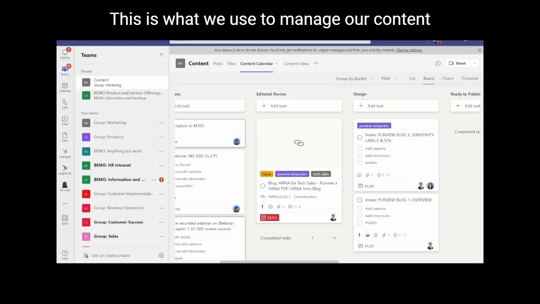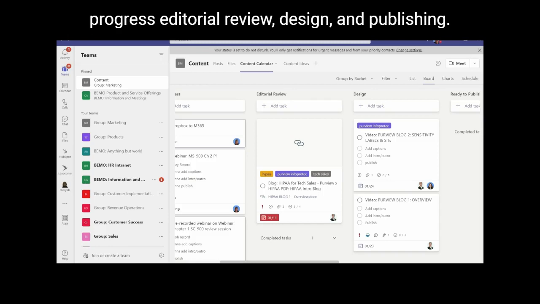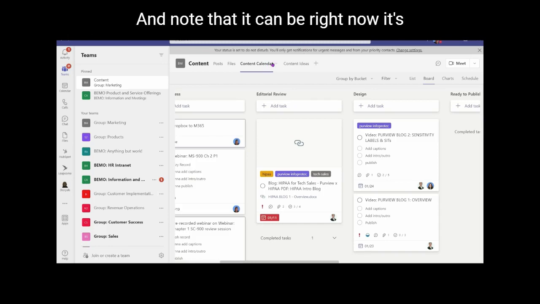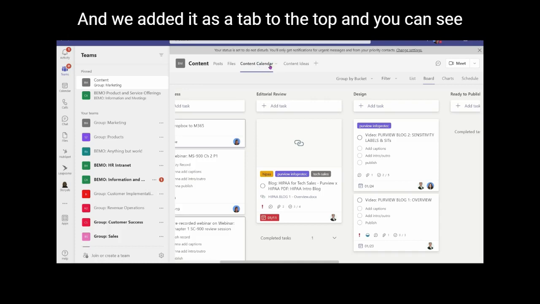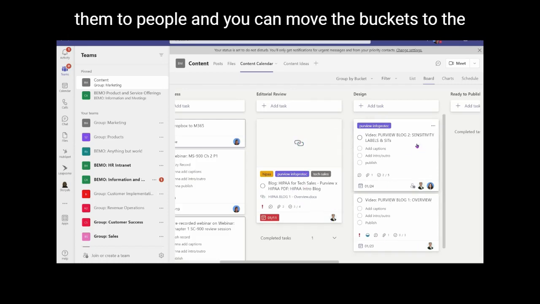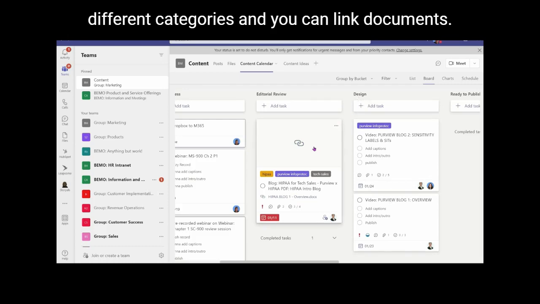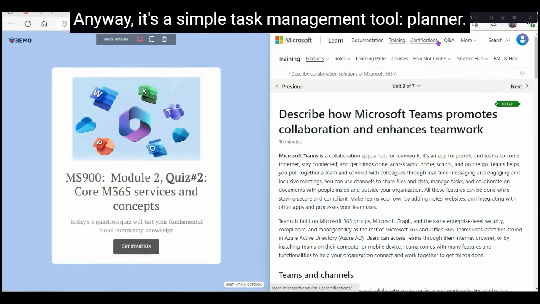This is what we use to manage our content creation process from original idea through the progress, editorial review, design, and publishing. And note that right now, it's considered our content calendar. It is a planner. And we added it as a tab to the top. And you can see the Kanban style task cards. And you can assign them to people, and you can move the buckets to the different categories, and you can link documents. Anyway, it's a simple task management tool, Planner.